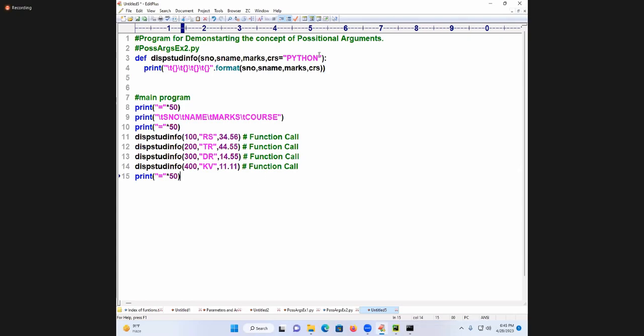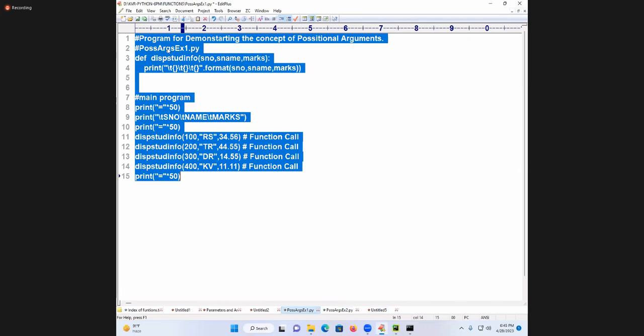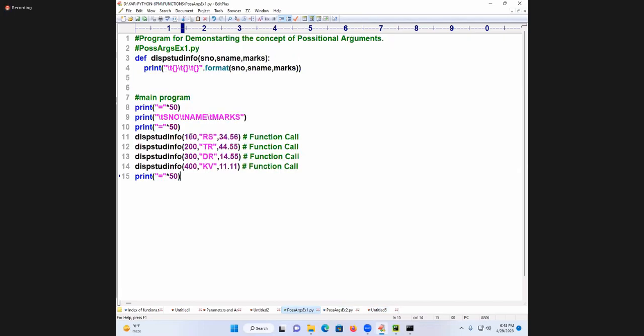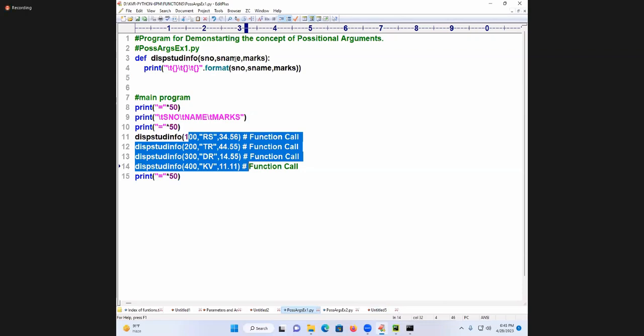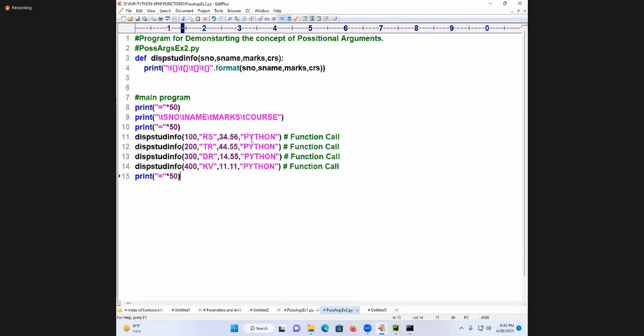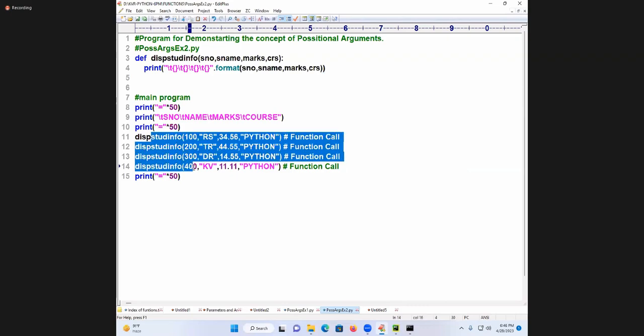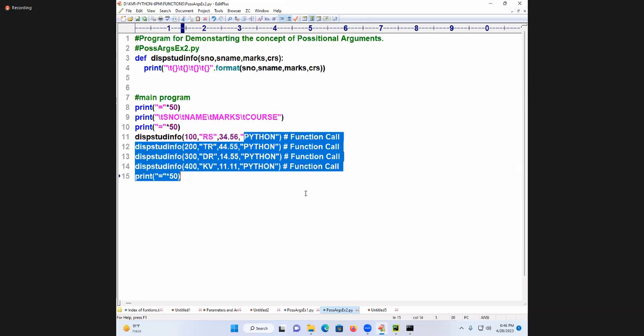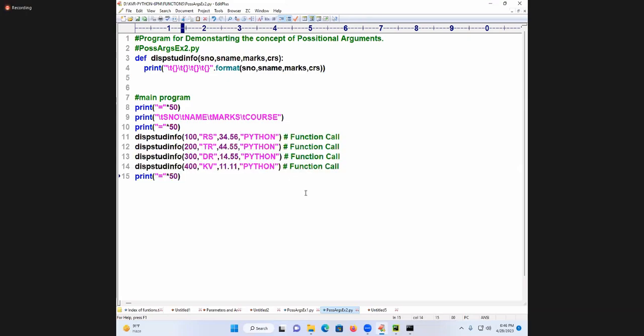When do you go for positional arguments? When the value is specific. That time I'll go for positional. But in this type of situation, I should not send the common data for all the functions using the positional argument. I have to send it using the default argument. Program for demonstrating the concept of default arguments. So I am going to write it. Default arguments dot what?